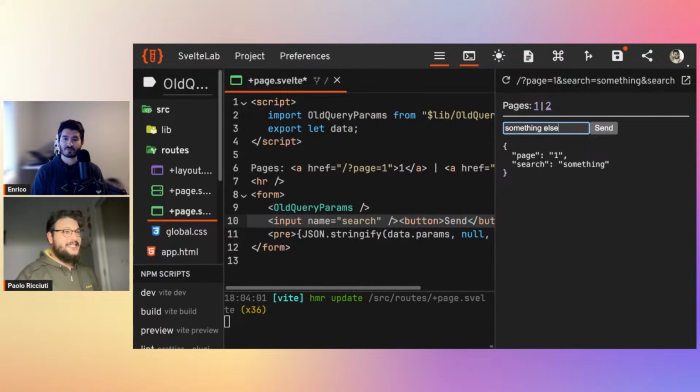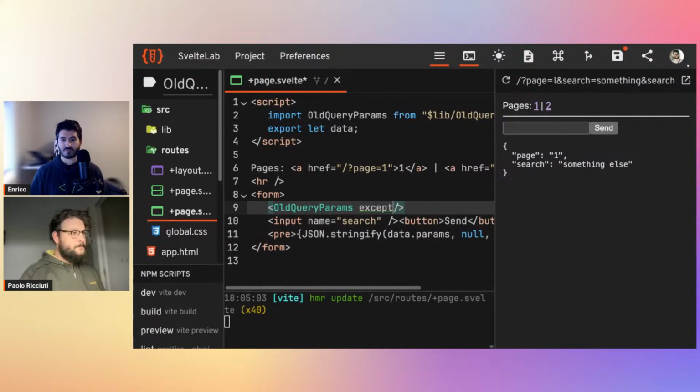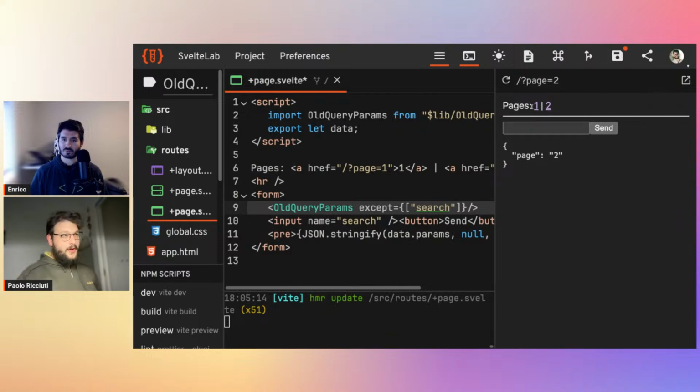But if I try to do something else, you get search something and then search something else. This is not a problem here, because if you try to get something, it will just return the last one. But if you try to get all, it will get 2 things. So another useful thing that I added is the except, which is an array of strings. I can just pass an array of strings here and say that I don't want search to be added. And now if I remove every query param and I try to add 1 here, and then I try to add 2 here, it will actually just replace the new query parameter, as it should.